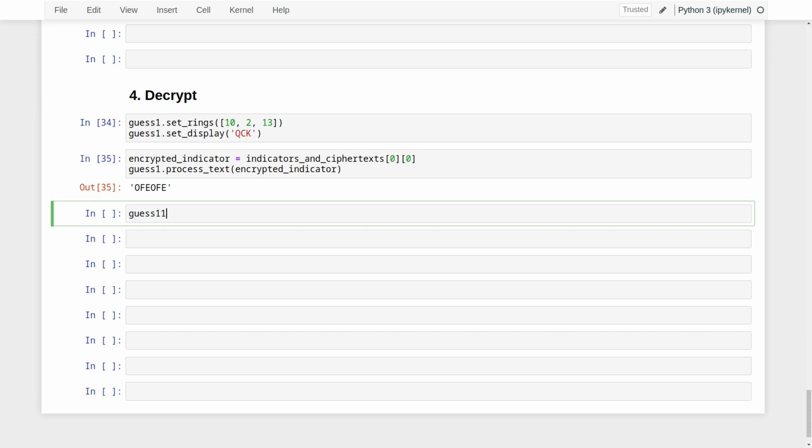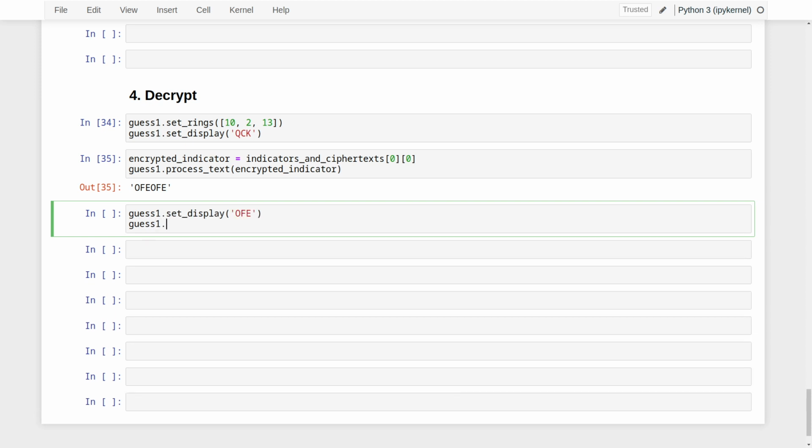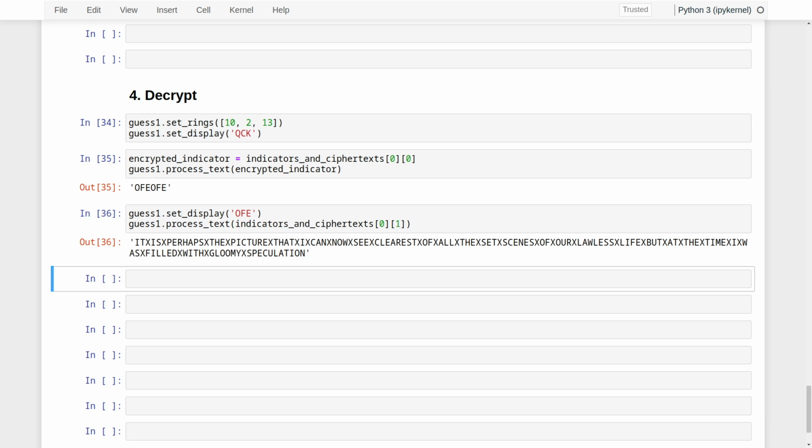So let's put that in the display. OFE. There we go. And let's decode the 0th ciphertext. Number 0 and number 1, part 1 is the ciphertext. Here we go. There you go.